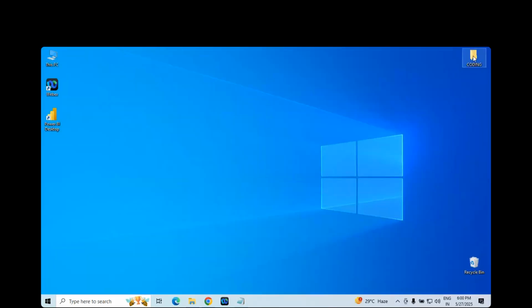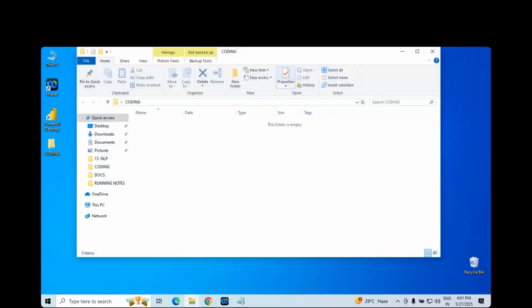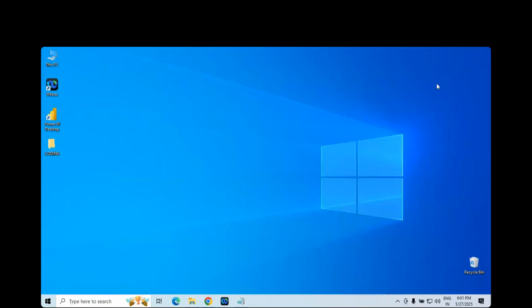All right. There is a folder. The folder name is coding. It is an empty folder as of now. Let's open Notepad.